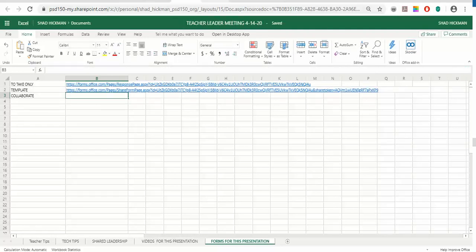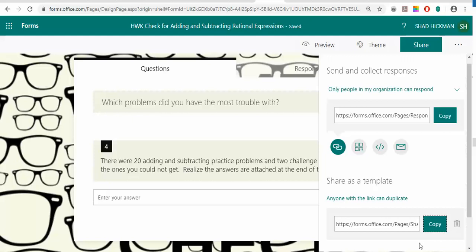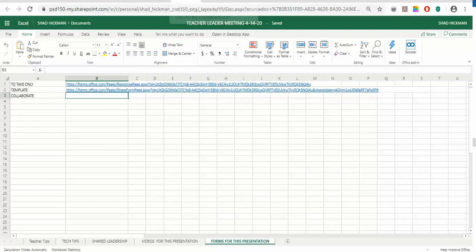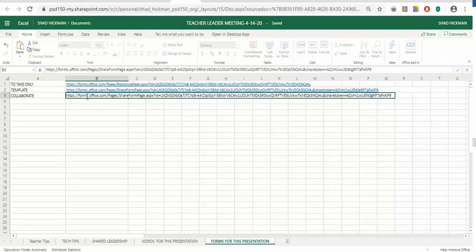Then we're going to go back and do it one more time. We're going to get that collaborate tab. Collaborate means anybody that I send it to, or any person that I choose to send it to, can have access to it and they can change it. It's kind of like being an owner on the Teams platform.